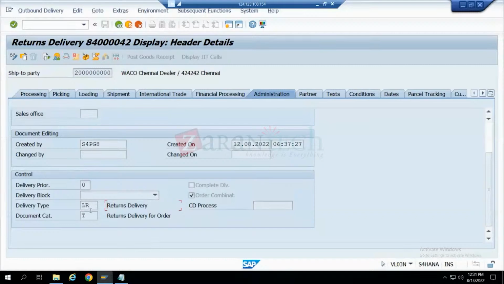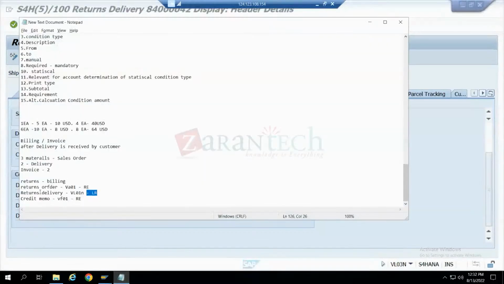It is determined automatically. You need not enter the return document type, since this return delivery is created with reference to a return order. Okay, returns order is there. You're creating delivery with reference to return order. It always takes LR only. This is the configuration.